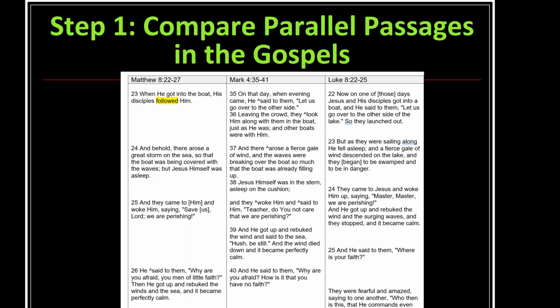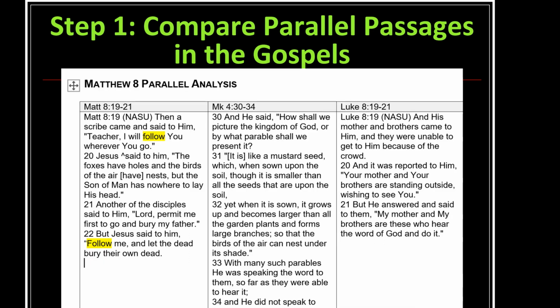Now take a look at the pericopes which precede the accounts of the stilling of the storm in each of the three gospels. Mark includes a parable of the mustard seed. Luke has an account concerning Jesus' mother and brothers, and Matthew contains a pericope on discipleship. Note the repetition of the word follow in Matthew 8, verses 19 and 22.